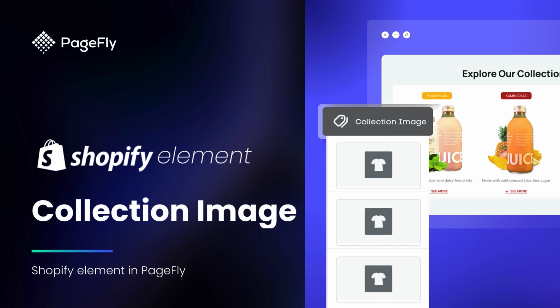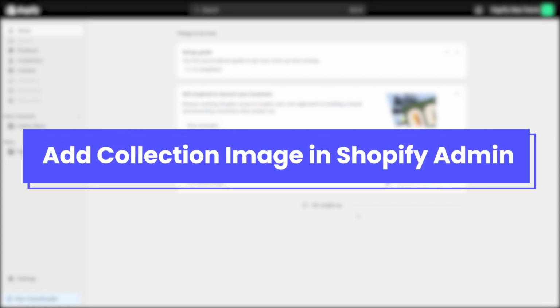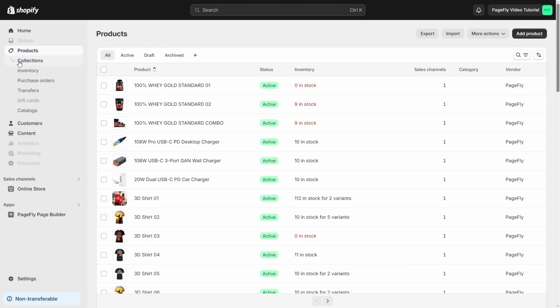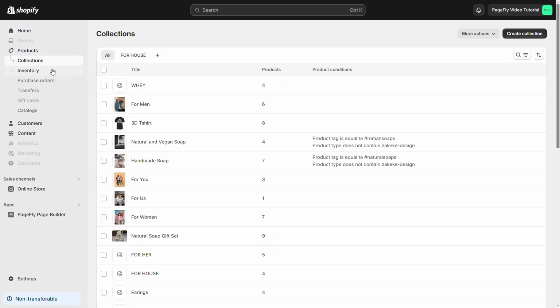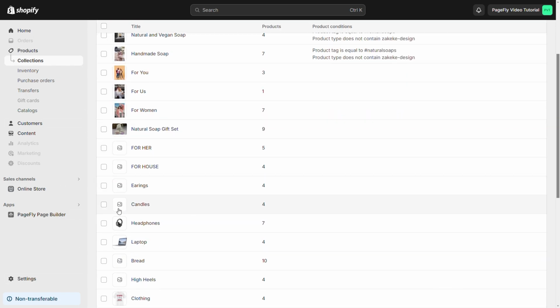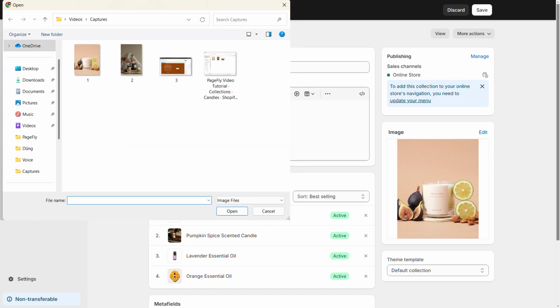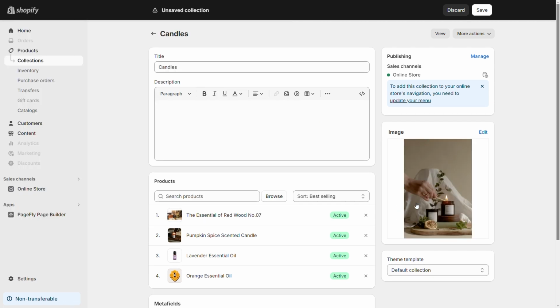Let's dive in. You need to add collection image in Shopify admin. Go to Products after navigating to the Shopify admin dashboard. Select Collections. Choose the collection whose picture you wish to use. Locate the image section in the collection settings. Press the Edit button in order to alter the picture. After you're done, select Save.